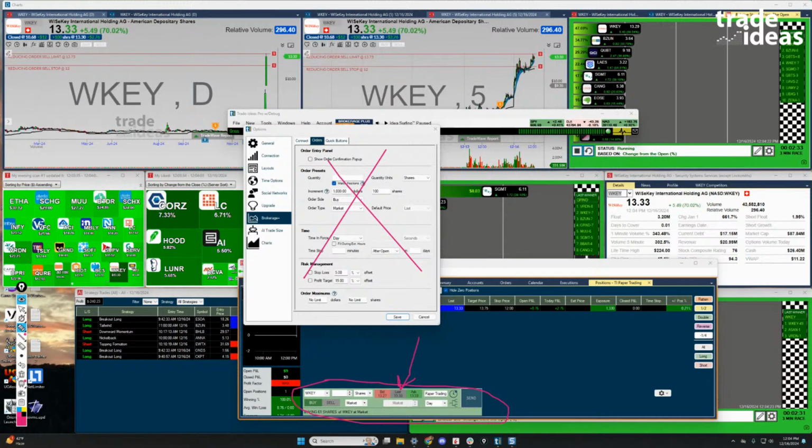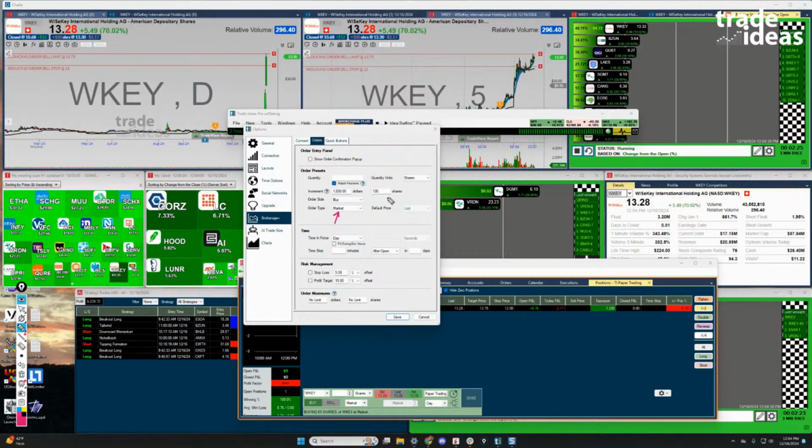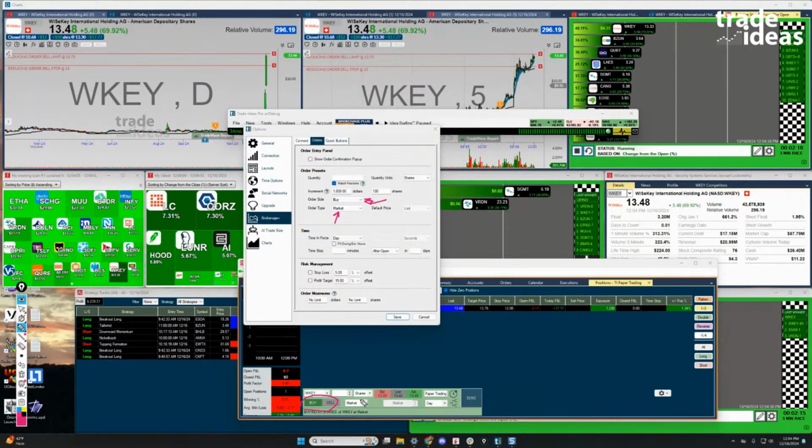So this window here controls this window down here, essentially, this part of what I'd call an order entry panel. You can have it set so it's just defaulted to a market or a limit order. You could have it set to go right in as buy or sell as default. I'm always on buy as default and market as default here. So you can change those. You can change the increments of some of the stuff here.